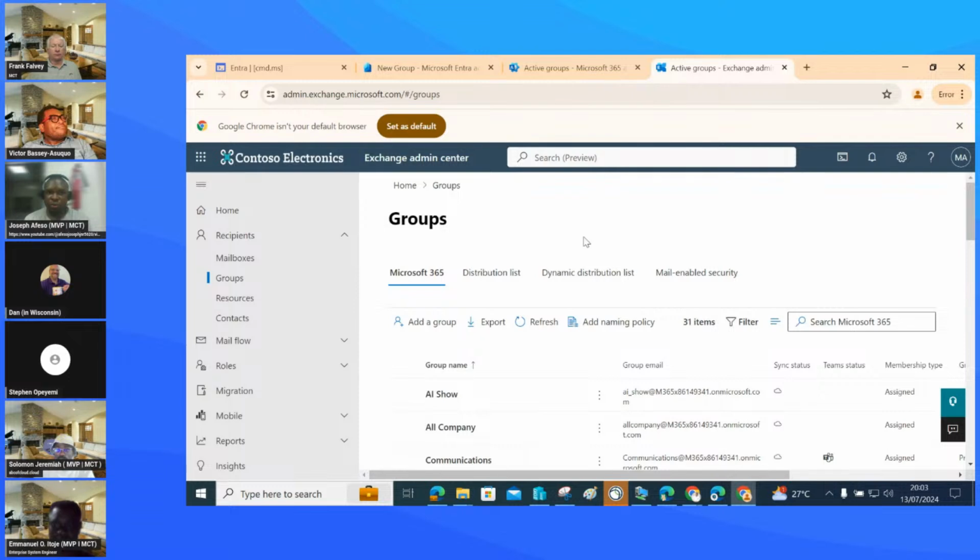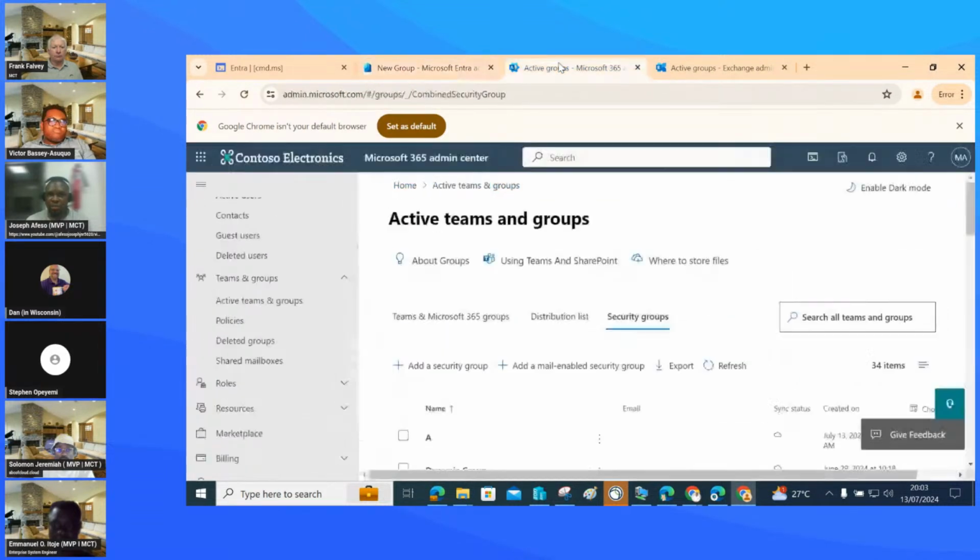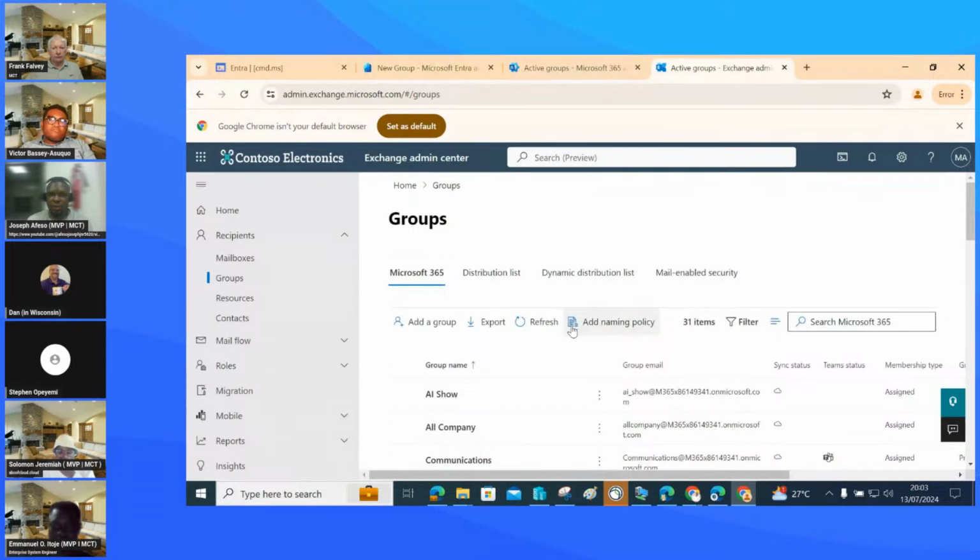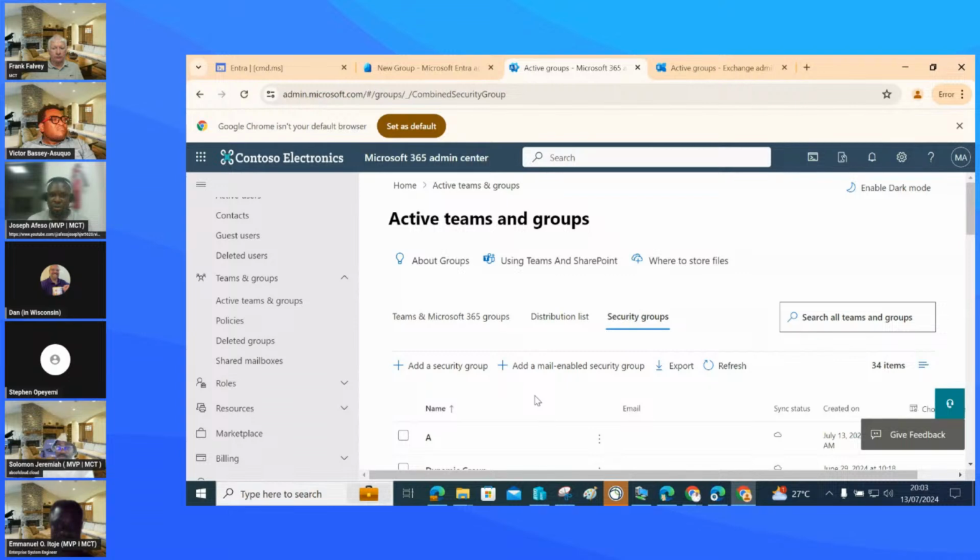So just in case you are looking for where to create these things, there's distribution list here. There is no distribution list in Entra. There's distribution list in M365. There's the dynamic distribution list in Exo, in Exchange, but there is no dynamic distribution list in M365 and it's not available in Entra Admin Center.